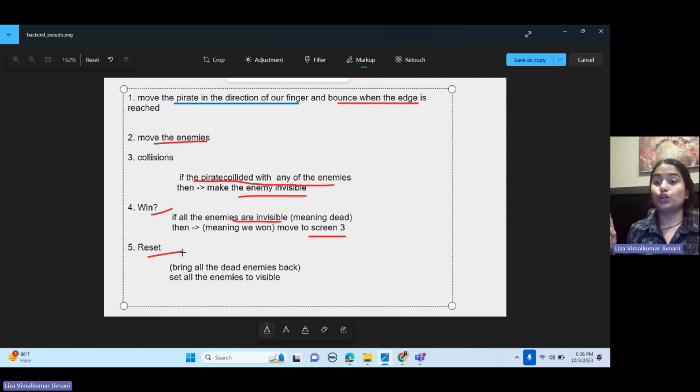So now we have our shooter code set up. I know exactly what I want my code to do. I want to move the enemies. I want to move the pirate. I want to check for the collisions. I want to check for the winning, and I want to be able to reset the game. So 5 things.